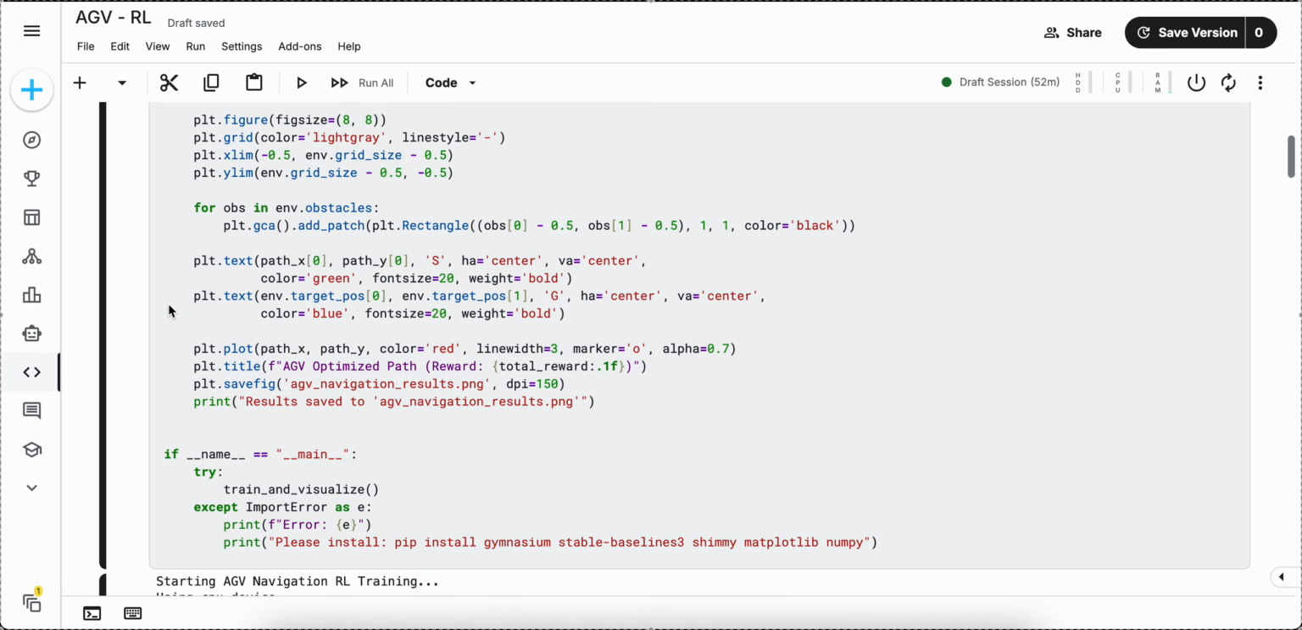Plotting parts, and that's okay. And here, the main part. We have our standard Python entry point. This includes a helpful check for missing libraries. If you don't have Gymnasium or Stable Baselines3 installed, this script will catch the error and tell you exactly what command you need to run to get the environment ready.